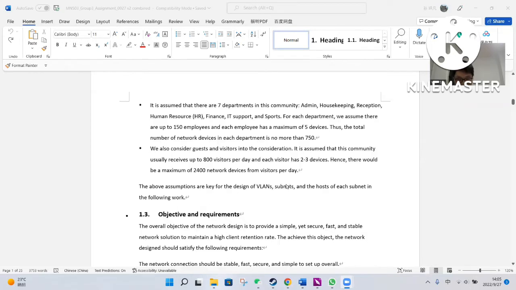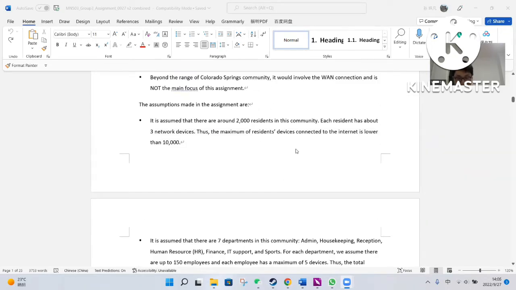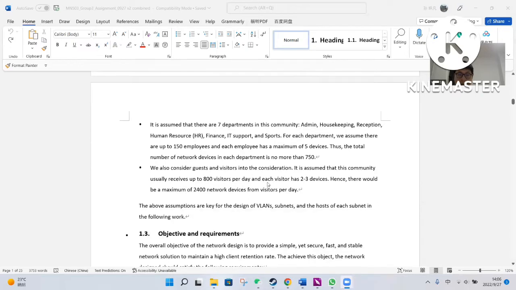First, we assume that there are around 20,000 residents in this community, and the total network devices connected will be no more than 10,000. Second, for each of the 7 departments in this case, we assume that there will be fewer than 750 devices for each department. Third, we also consider guests and visitors. We assume that the maximum number of network devices from them will be fewer than 2,400.